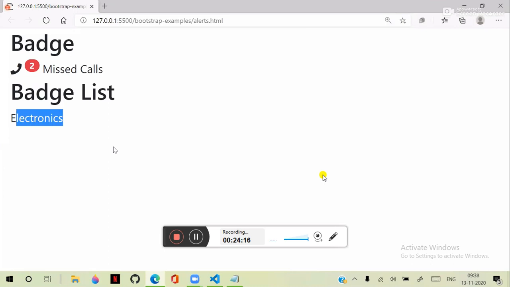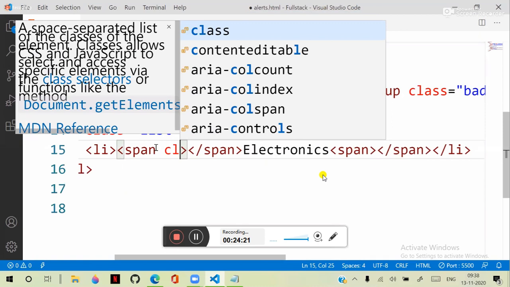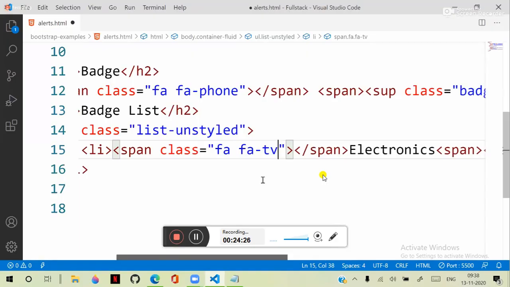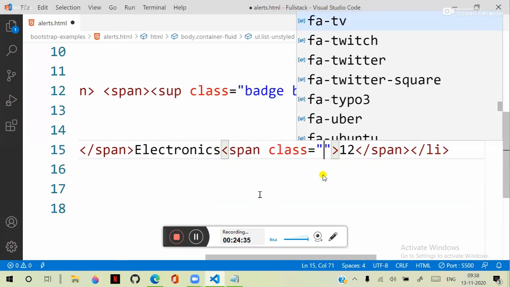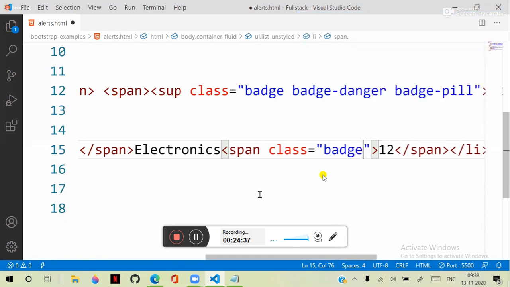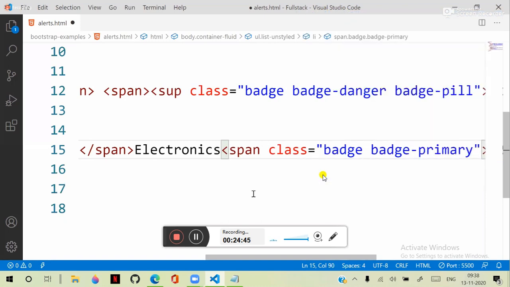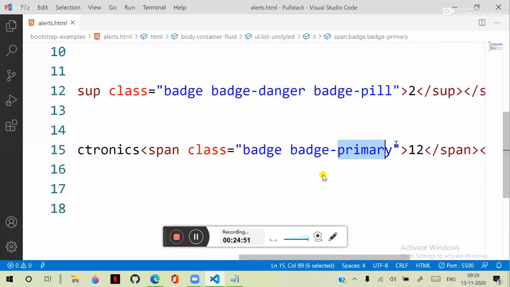And this is a list, electronics. Okay. Here I will use the option as class FA TV. Okay. And here I will use the option as, suppose, 12 electronic products are there. So the class we are giving here is badge. I'm giving a badge here, and I'm using badge primary. So badge primary. You can add different colors, so badge primary or badge secondary. I gave that option there.